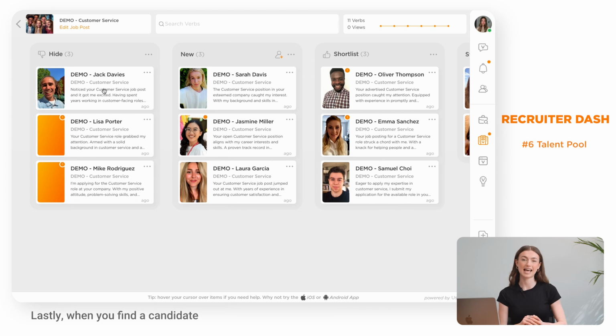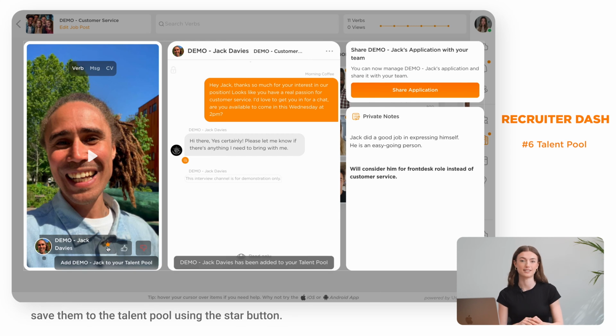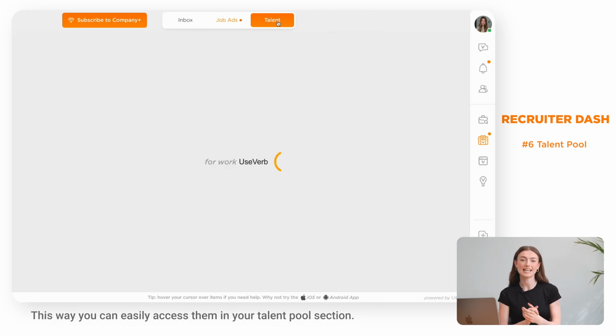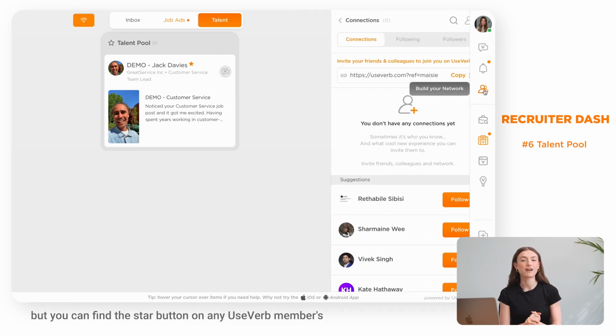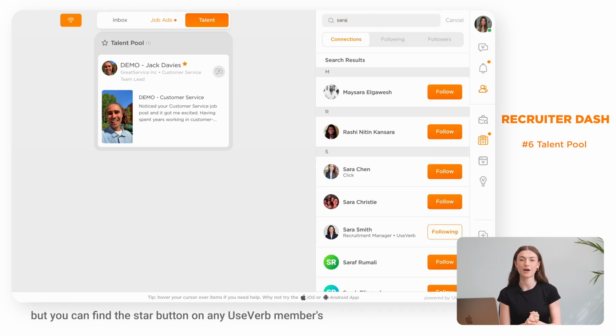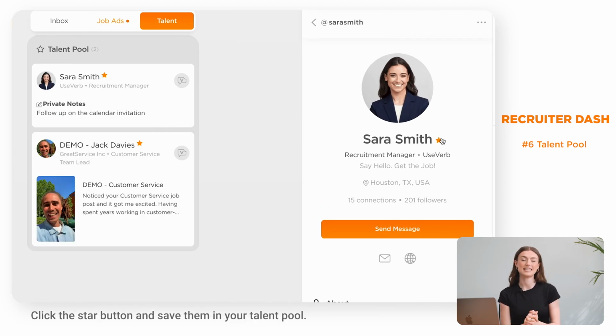Lastly, when you find a candidate that may be suitable for future roles in your company, save them to the talent pool using the star button. This way you can easily access them in your talent pool section. Not only that, but you can find the star button on any UseVerb member's profile right next to their name. Click the star button and save them in your talent pool.